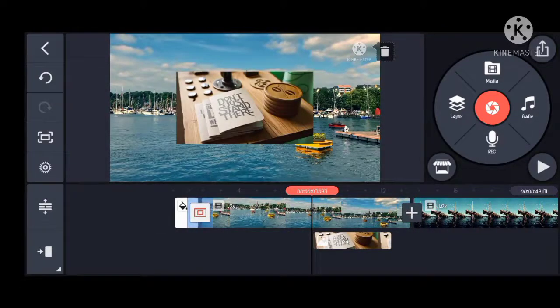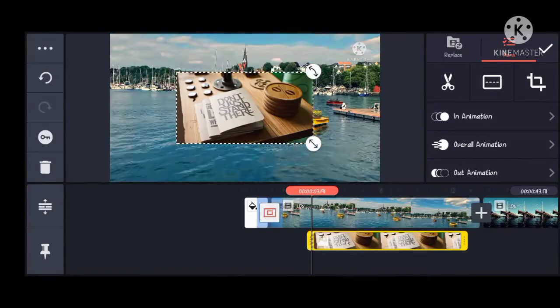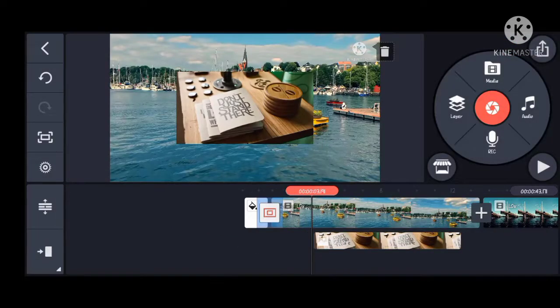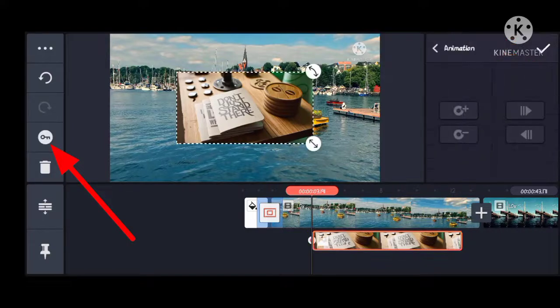And there is another tool that you can use for your animation. Let me quickly show you. Let me increase the duration of the picture. Now I will click on this picture. This is the tool, by your left side. It's part of what you can use for your animation.